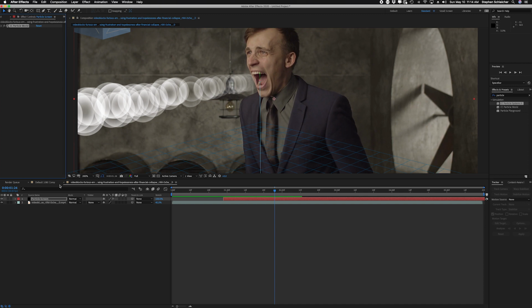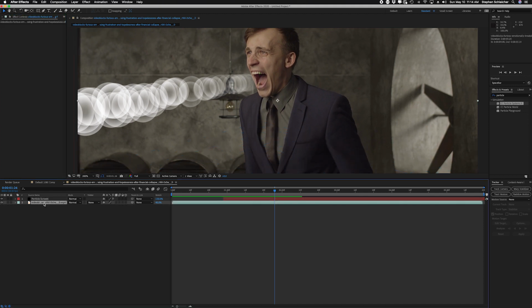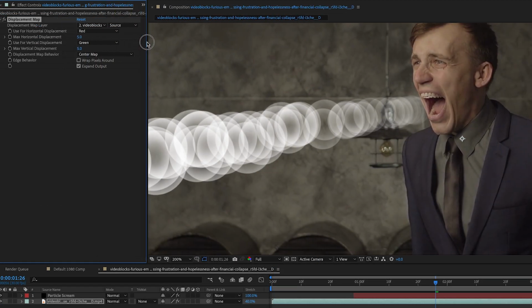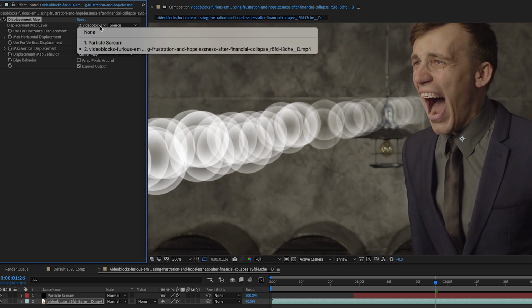Okay, so now we're actually ready to create that warping that goes on with the background and the surrounding areas when people try to represent this sonic scream. In order to do that, I'm going to go back down here to the video layer, go over to our effects, and look for a displacement map under distort. We're just going to apply this to our video layer. In this effect, it's going to ask what you are going to use as the layer you want to use as a reference to distort. And we actually want to use the particle scream layer.